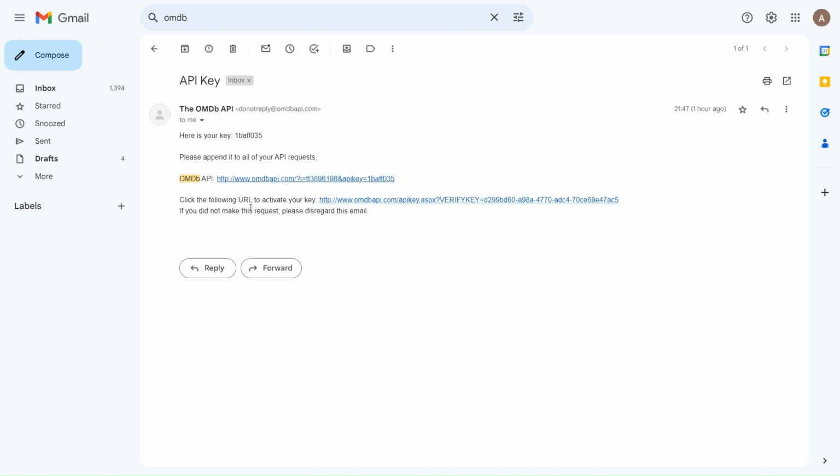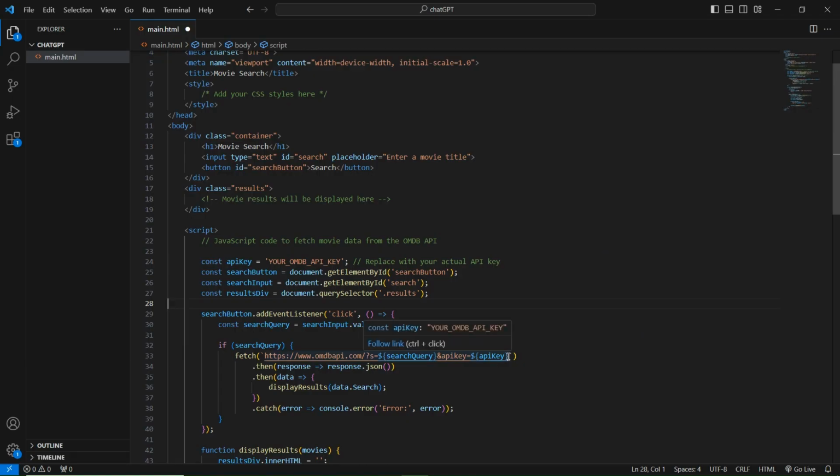After this, you will get a mail from OMDB API with a unique key. You can use this key in the code, and in order to make it active, you just need to click on this link. I've already done that, so I'm just going to copy this link and replace it in my code. I'm just going to paste it here.